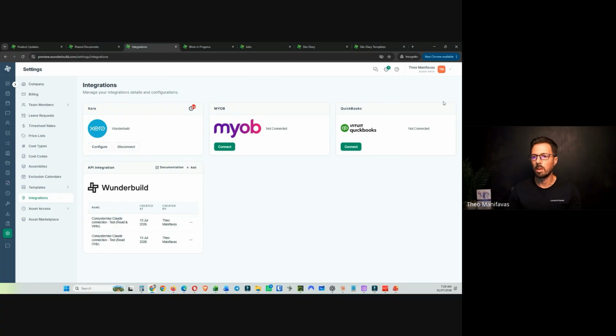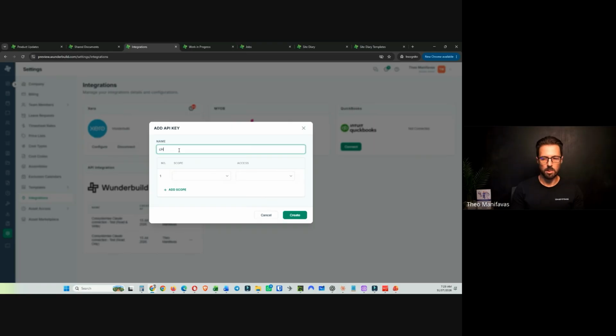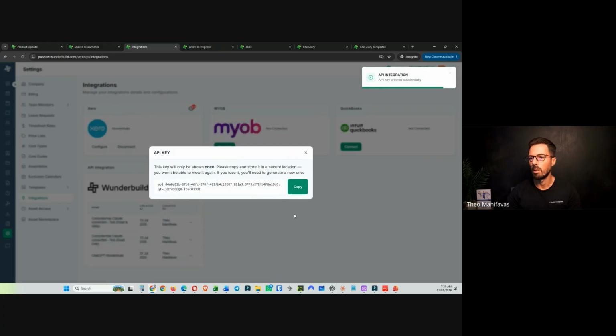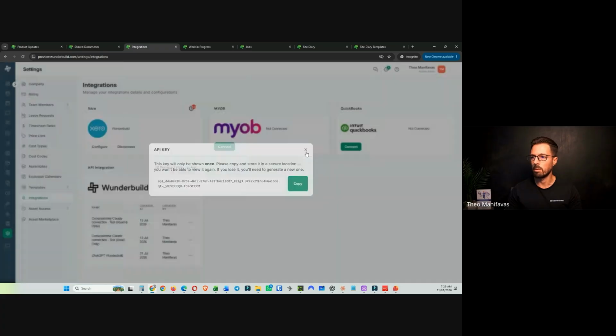So first thing is going into Wunderbuild, and it's the same thing. We want to go to this API here, click Add. Just going to call this ChatGPT Wunderbuild. I'm just going to select all scopes just to give it full access to all the different modules which Wunderbuild's allowed for. And then I'm going to select here read and write, so it can give me information back and then go in and actually do tasks for me within Wunderbuild. So I'll hit create there. See, it comes up with this API key, which you want to make a copy of and store somewhere. So I've done that.